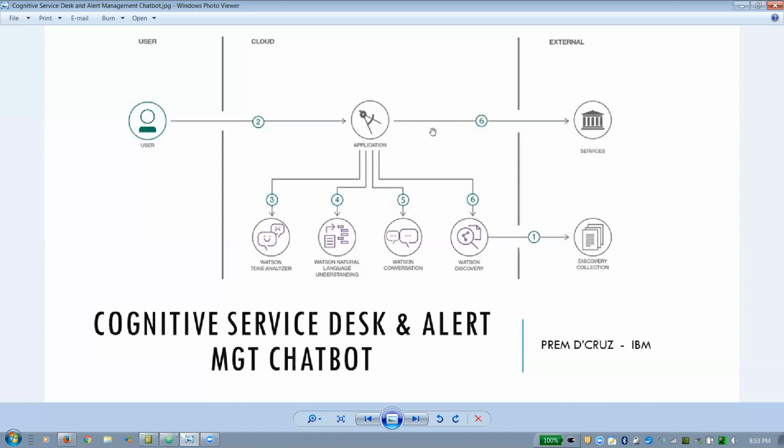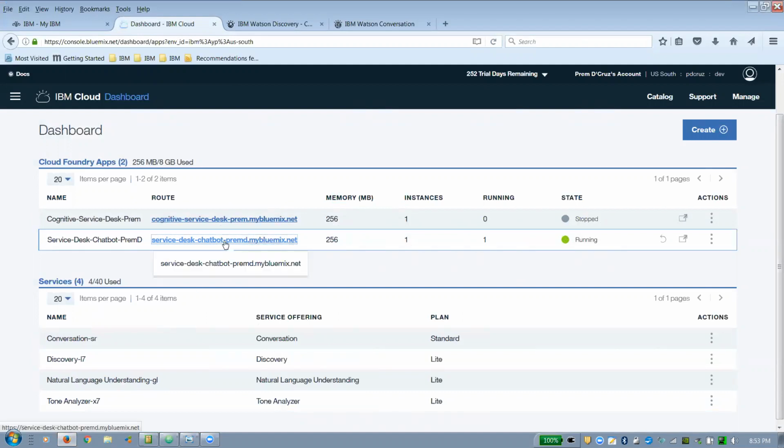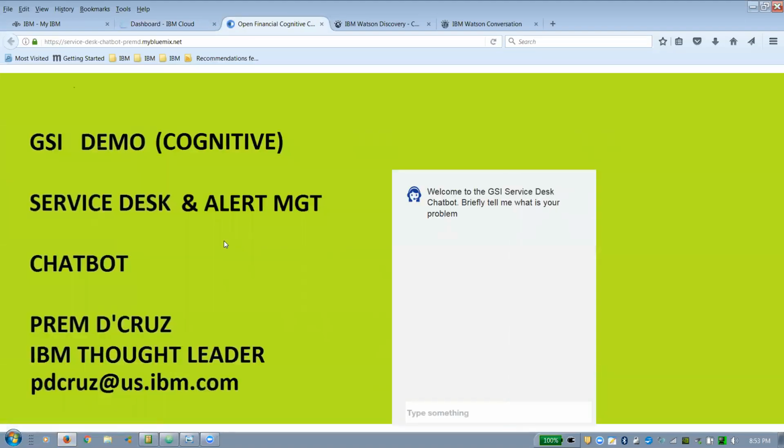Now, I am going to show you the IBM Cloud Dashboard. Here, it was formerly called Bluemix, and these are my 2 Cloud Foundry apps and my 4 services that I'm using. So you double click on this root and you can open the app. So this is the user interface for the app.